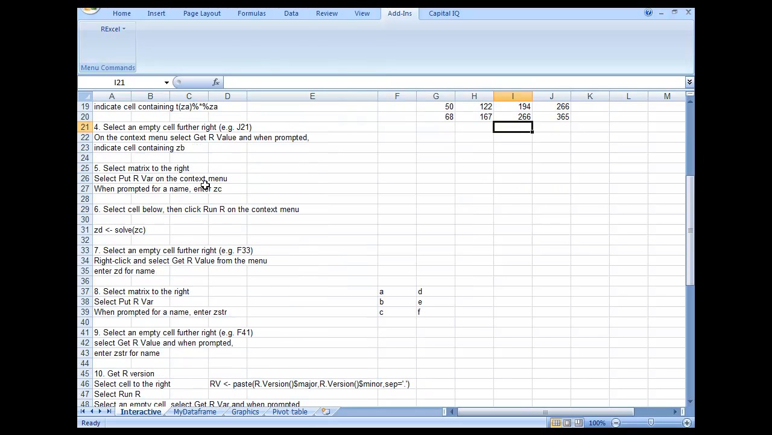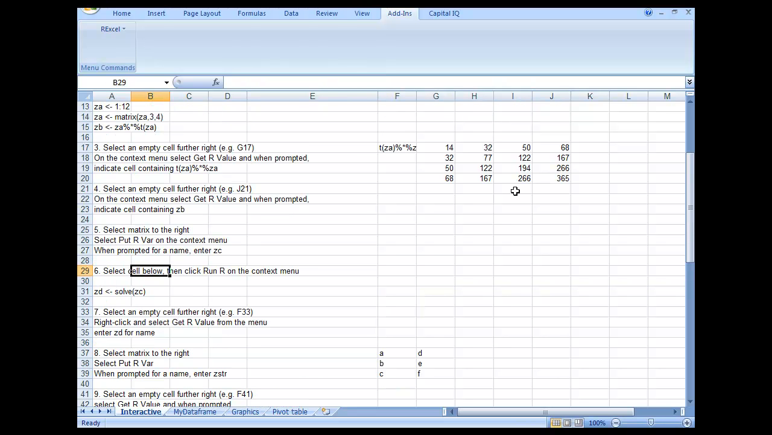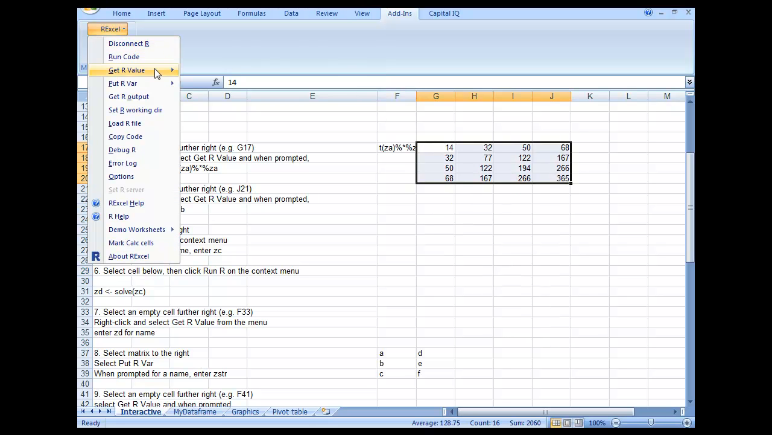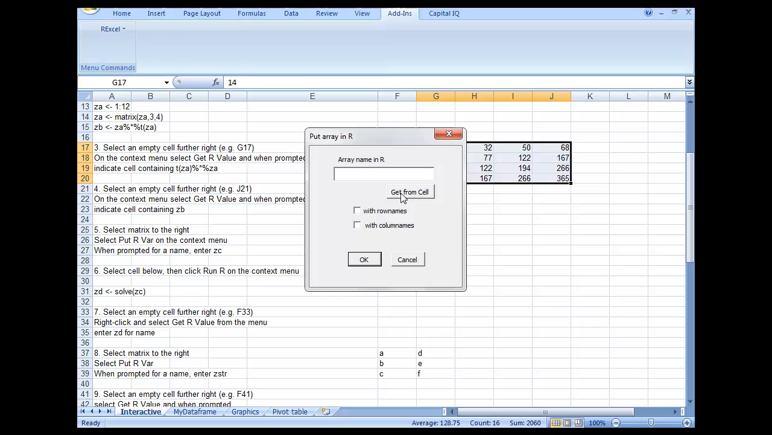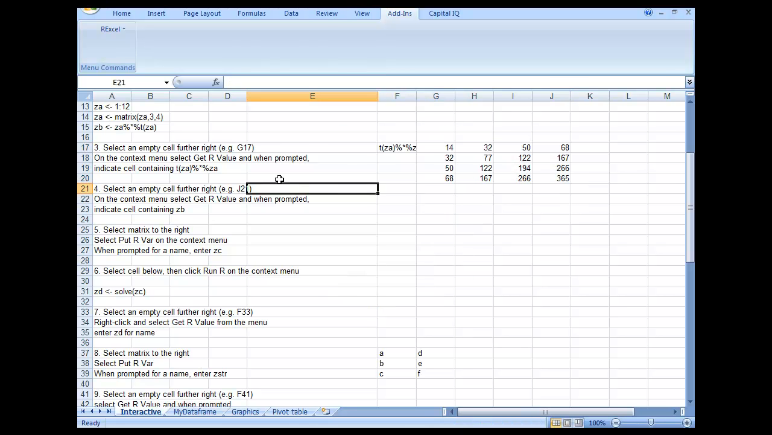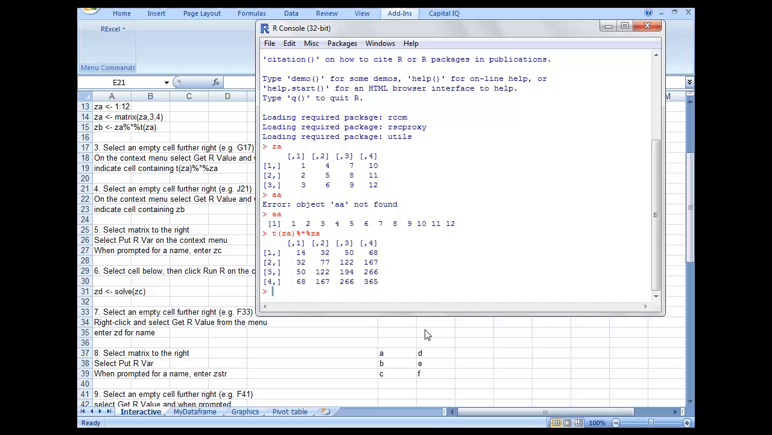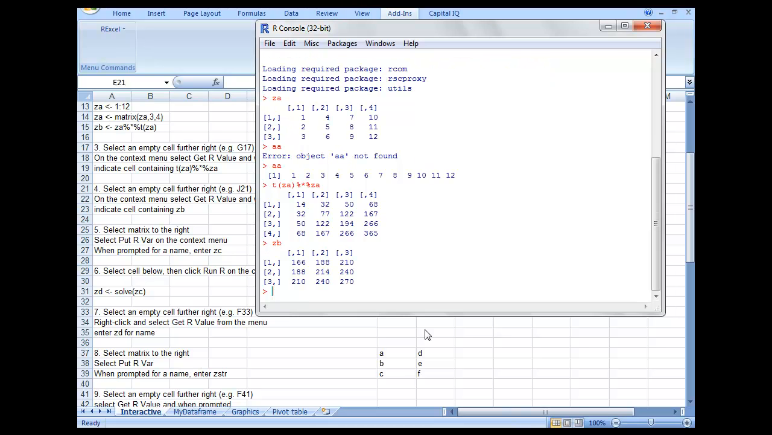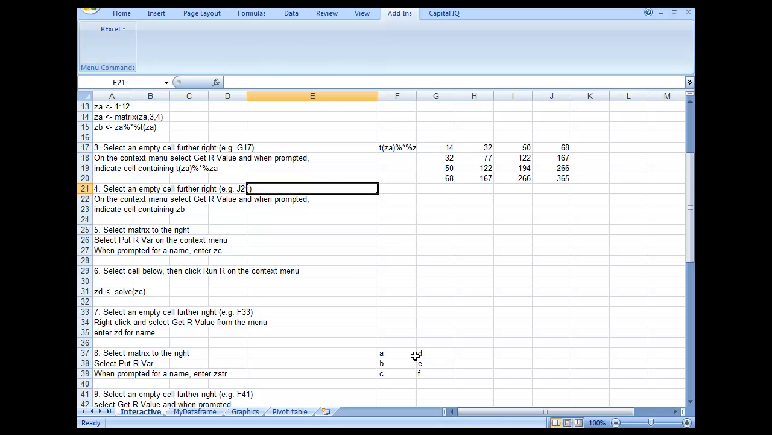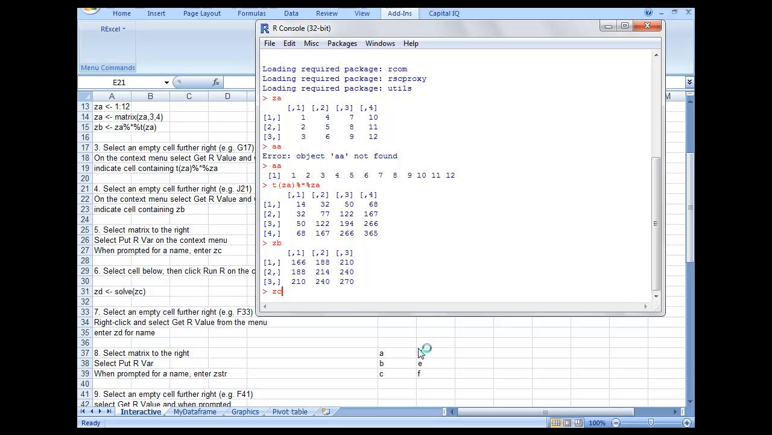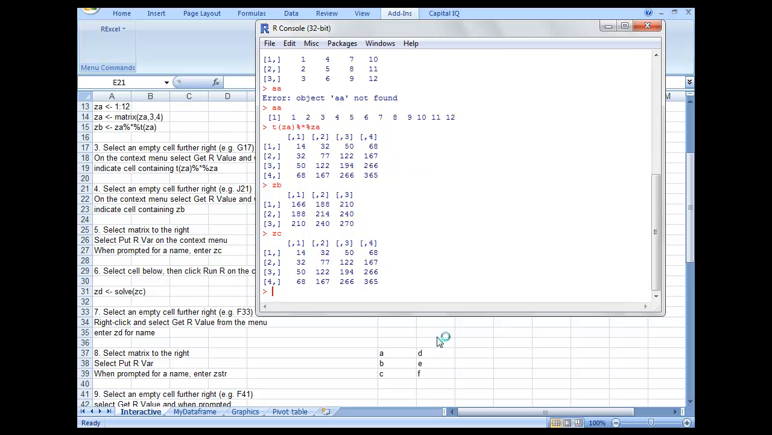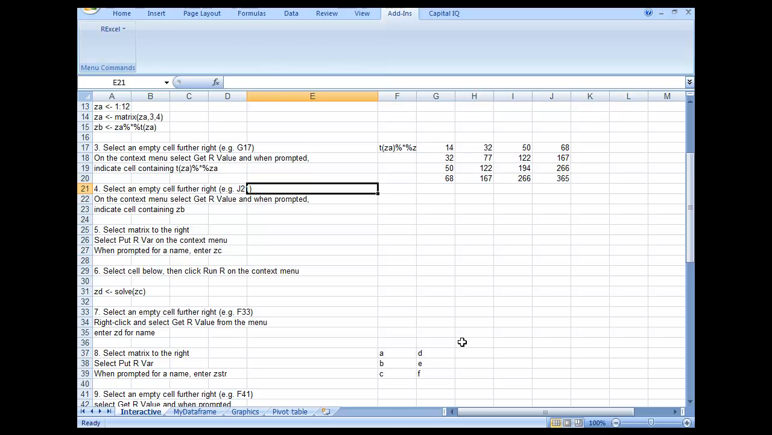I'll get this. So select a matrix to write put R and when prompted name ZC. So select a matrix, put R, an array name. You can either refer this or you can use some string. And if things go right, you should have that here. So this ZC, did I put ZC or ZP? 14, 29, 22, yeah, so that's one.